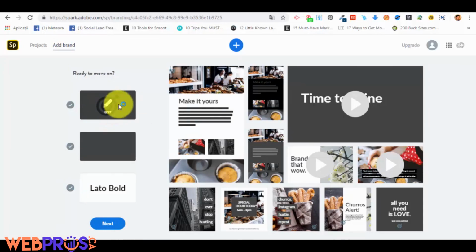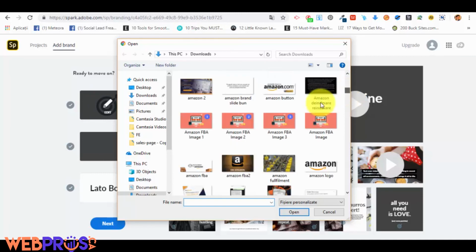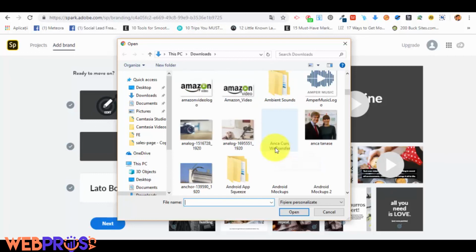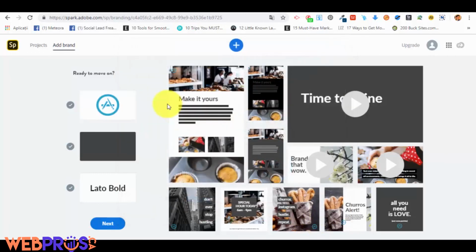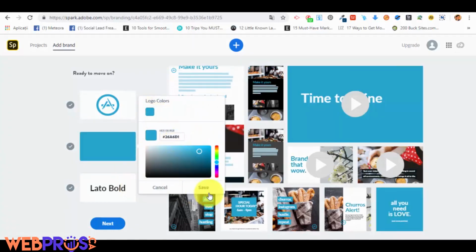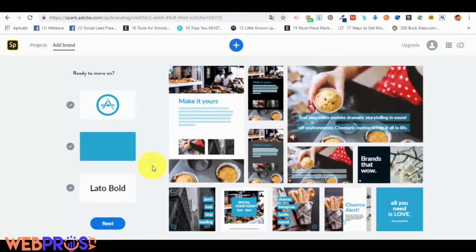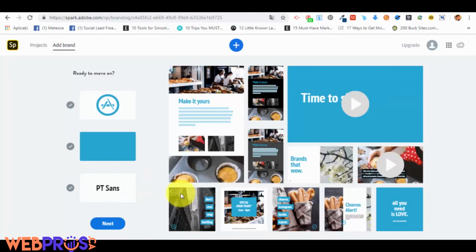First of all, you will have to select your logo, and I chose one as an example for you. Let's say that we want to use, let me find something, okay, this icon as a logo, the App Store. The colors, let's say we want blue colors, and we can see here the preview of the branding, right? And the type of font that we want to use. Okay, specific type of font. So basically this is going to be like our visual elements for our brand.